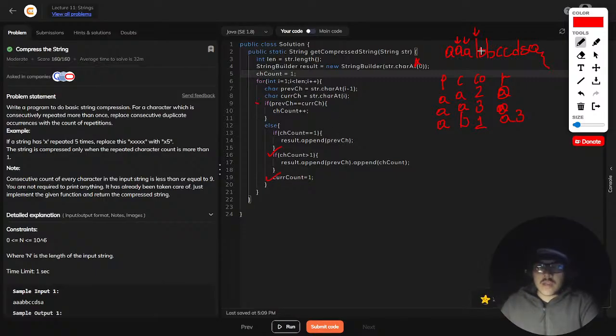Now we are over here and the current is over here. Previous is B and the current one is B. So if the previous and current one are equal, then the count becomes 2. The count becomes 2, right? Now we don't want to enter over here. We are still over here, and now we are over here.